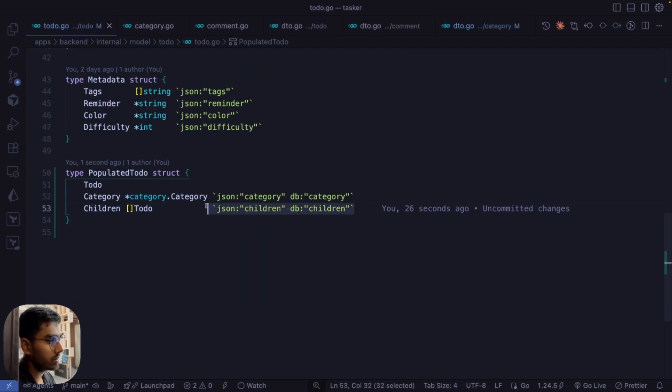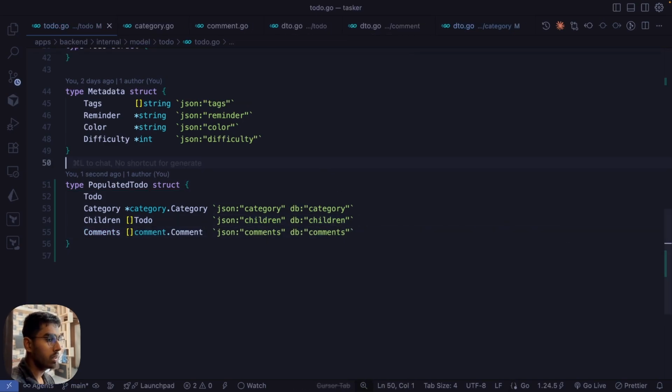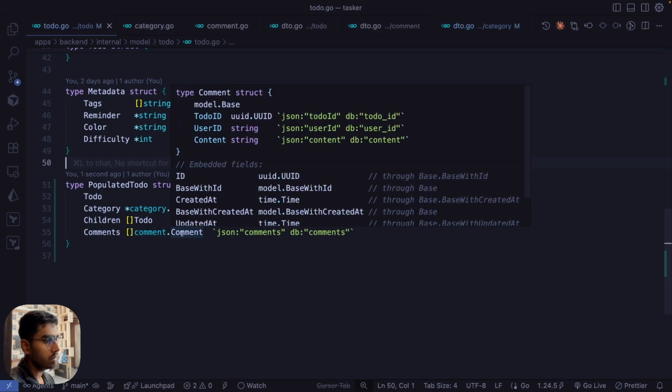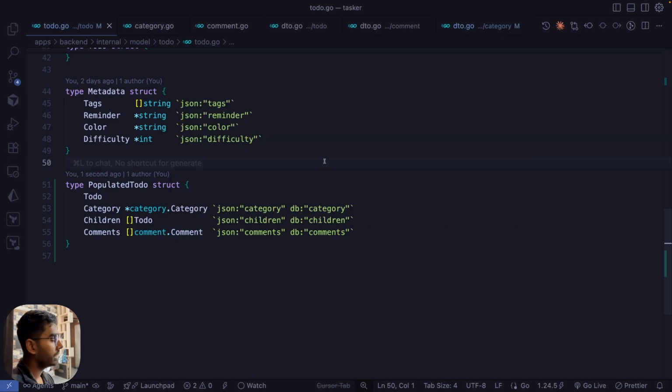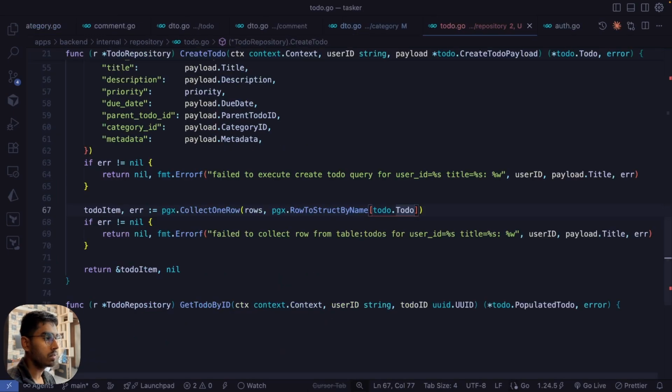And similarly, all the struct tags. We also need to send all the comments that are created for that particular to-do. And this is how we do that. We pass a slice of the model comment.comment. And later on, when we have created our attachments module, we'll come back and we'll add attachments here. But for now, we can leave it and go back to our repository method and finish implementing that.